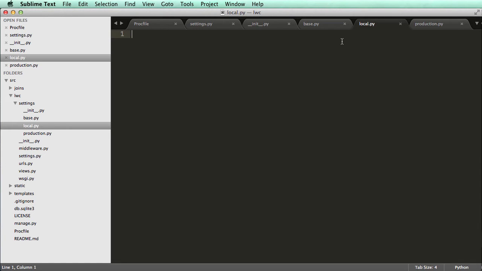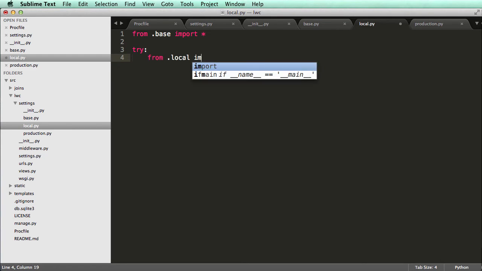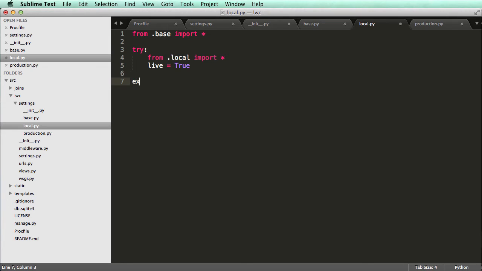Okay? So what we'll do now is first import the base file. So from .base import *, and then we are going to try to import from .local import *. So if that local file does not exist, we will just say LIVE equals True, and if that local file exists, so in this case, if it comes through, it will exist, we'll say this is False.